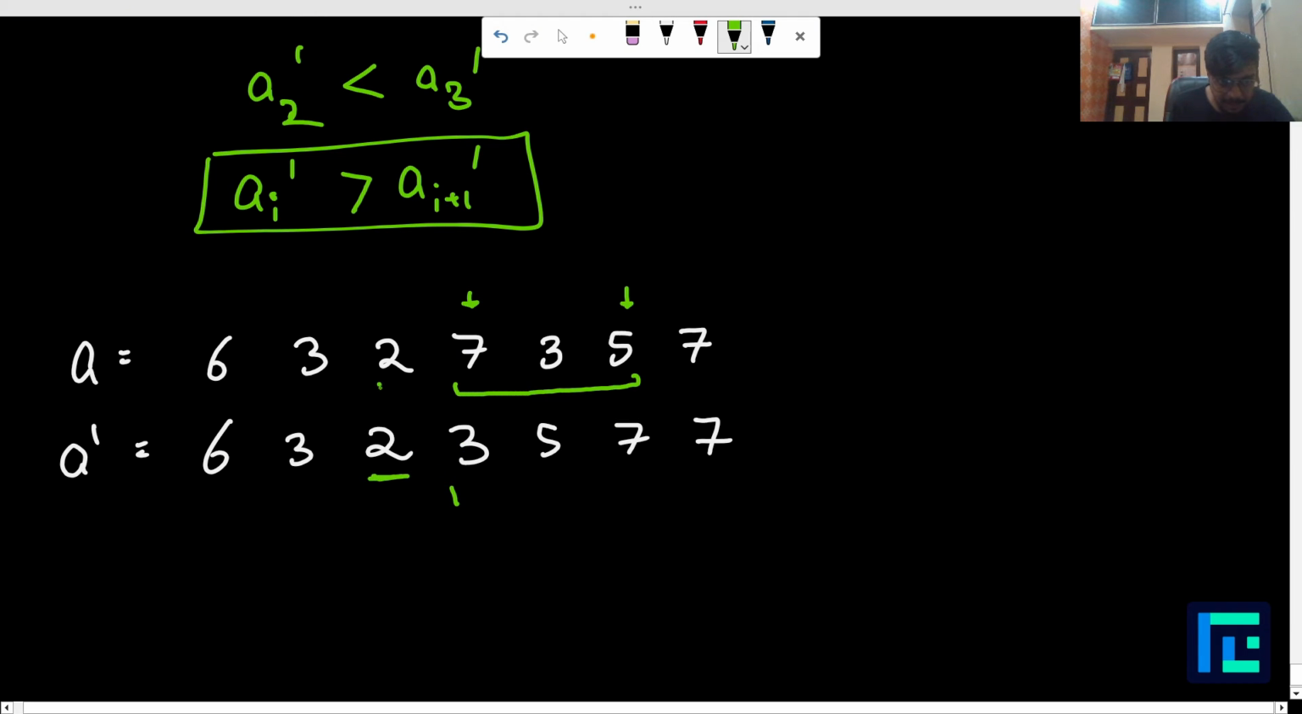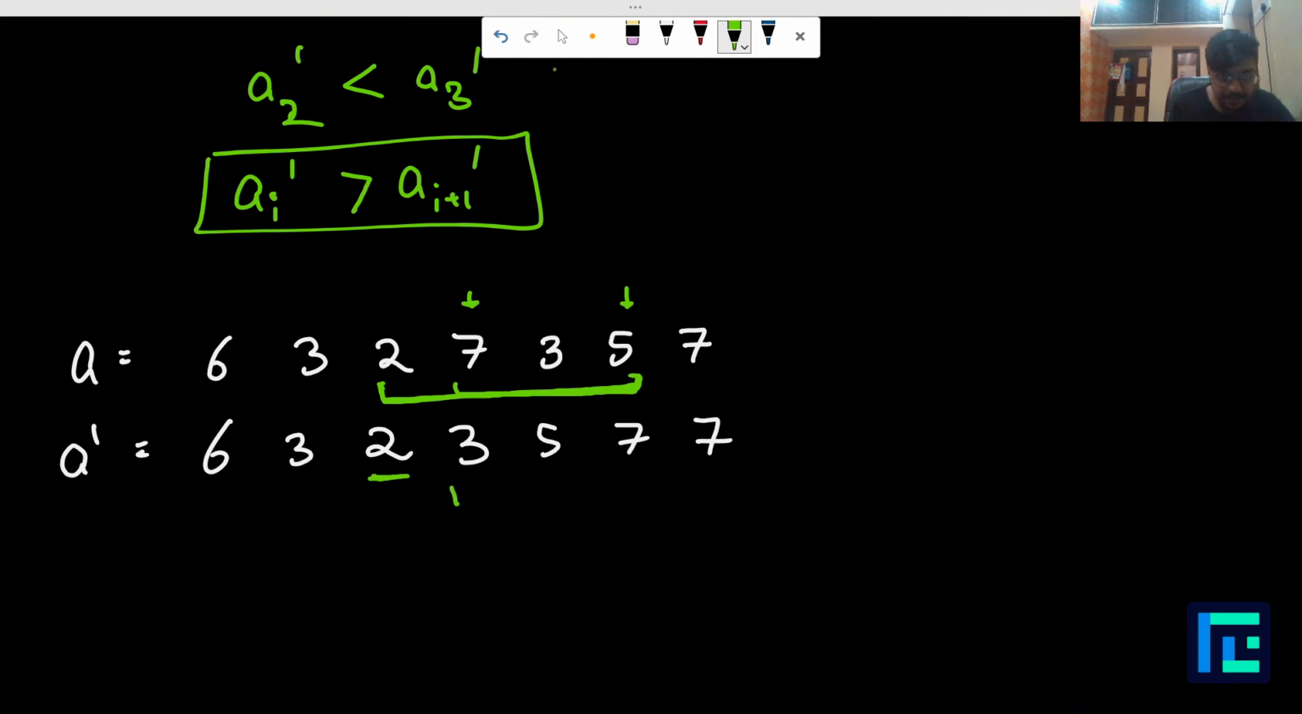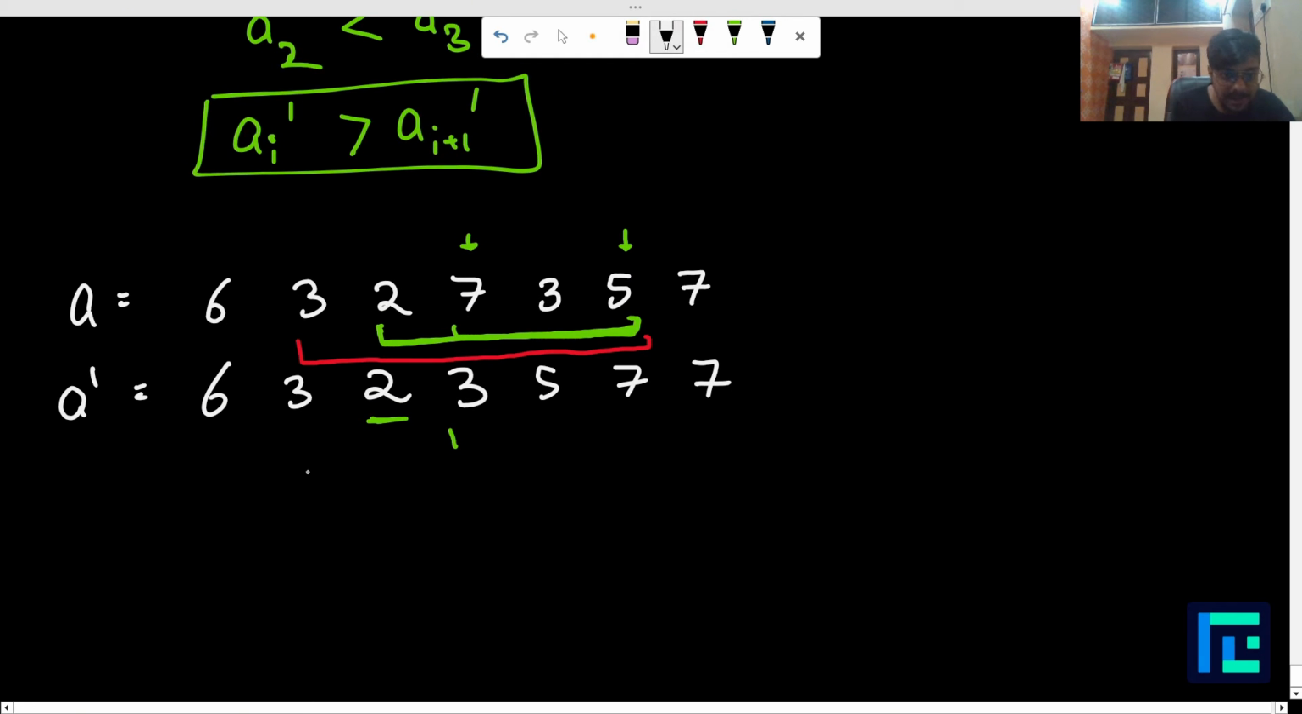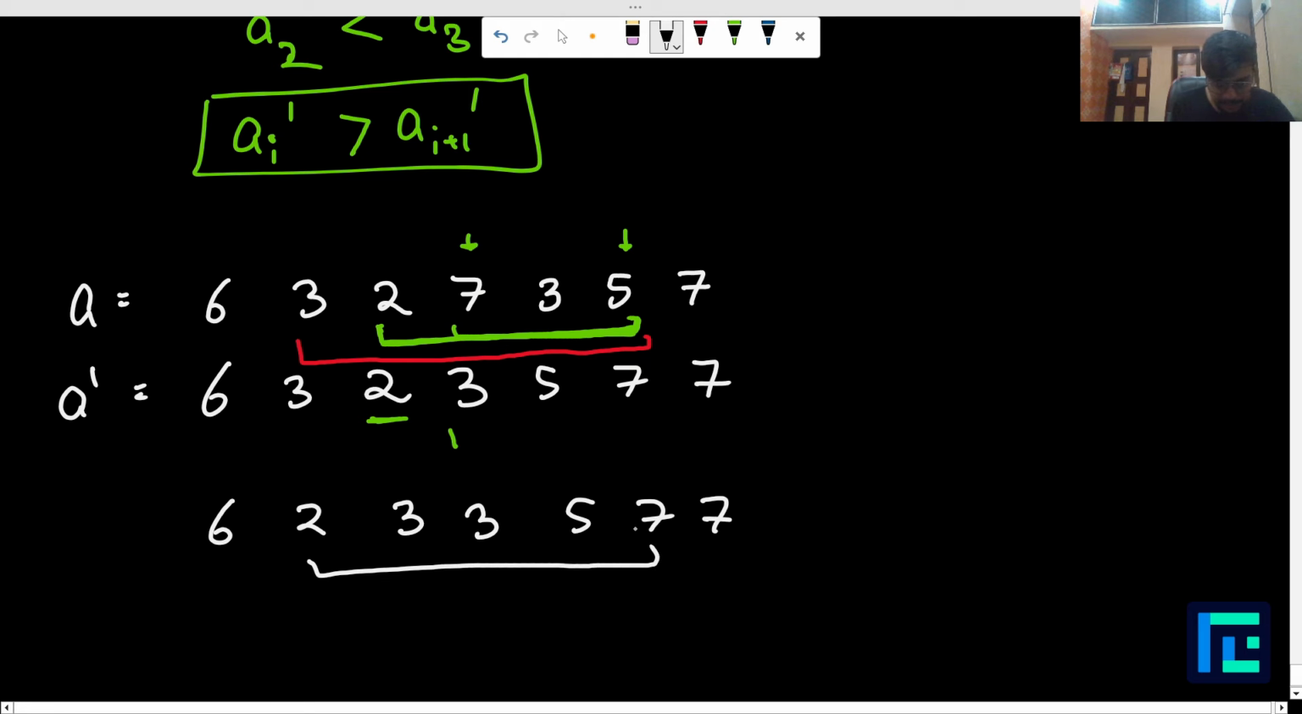So we can take our subarray as this as well. We will get the same modified array if we simply sort this subarray, right? But can we take this particular index? Can we take our subarray as this? We can't, right? Because if we do so, the modified array that we will obtain is 6, 2, 3, 3, 5, 7, 7, because I sorted simply this part, and it is not the same as the given modified array. So we can't do that, right?